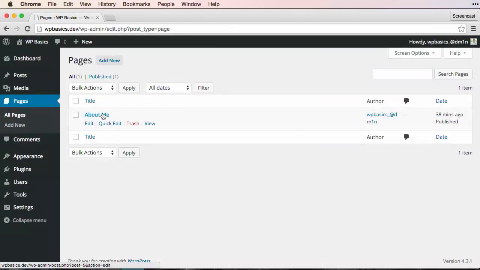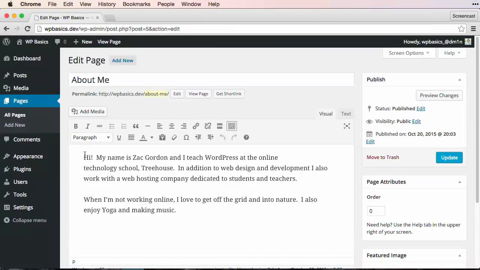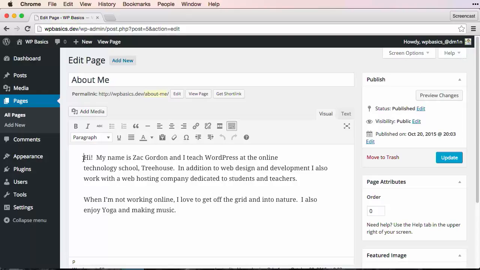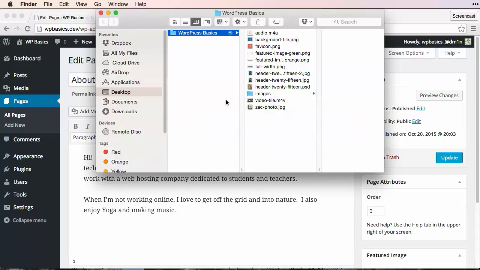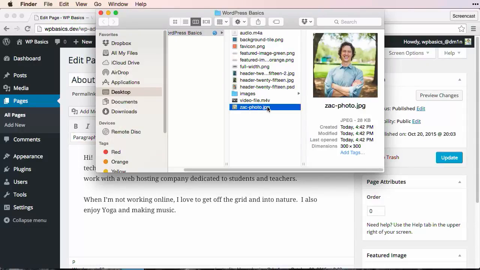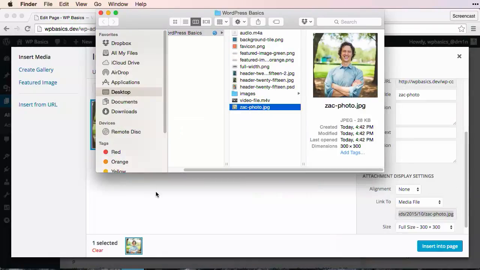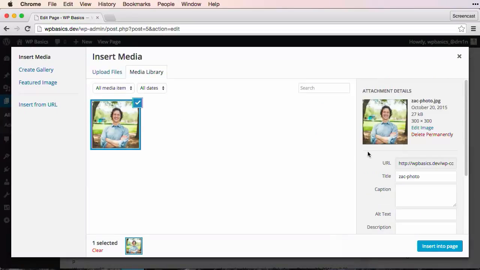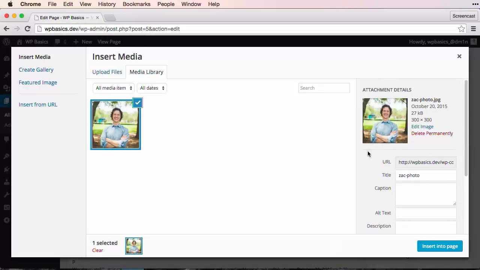I'm going to come into my About Me page, click into the page, and then there are two ways that we could add media. We could either click to add media here, and then drag and drop the files, or we could drag and drop the file directly into this edit area. For example, if I come into Finder and grab the Zach photo, I could drag it directly into the admin area. And then it will bring up this screen here that lets us add some meta information about this image.